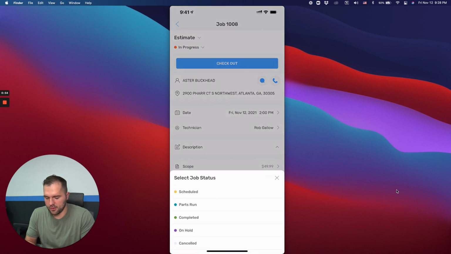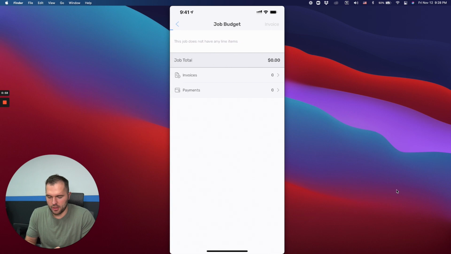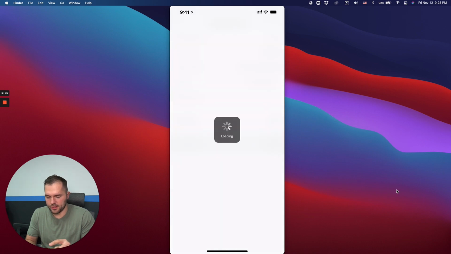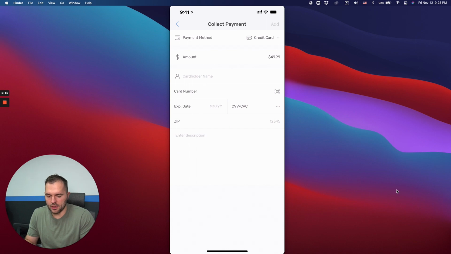So when I check out, I mark the job completed. It's a charge on site job, so I go to budget. I see I have one item for $49.99. I click create an invoice. I create this invoice. Once I create the invoice, it will ask me if I want to add a payment or send this invoice to the customer. So if the customer is in front of me, I click add payment.